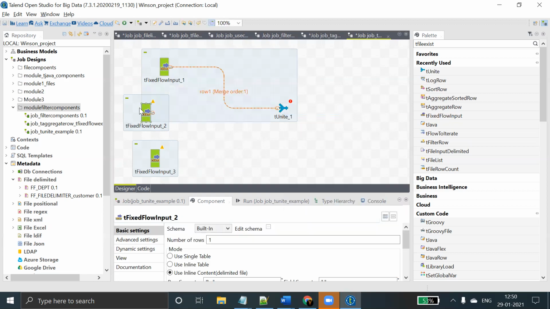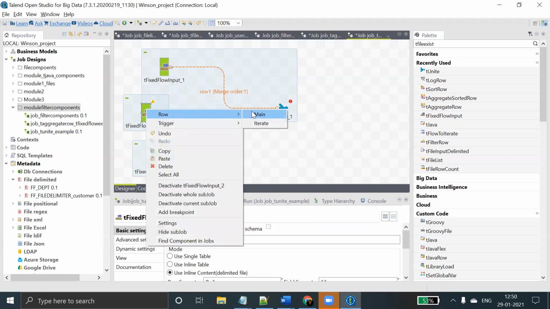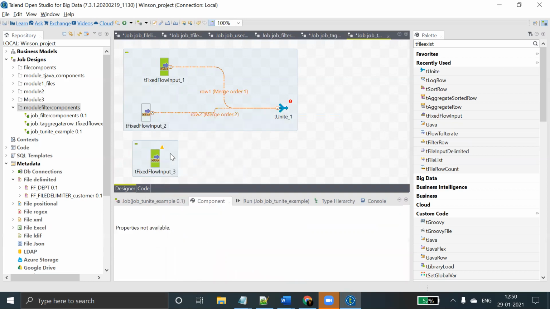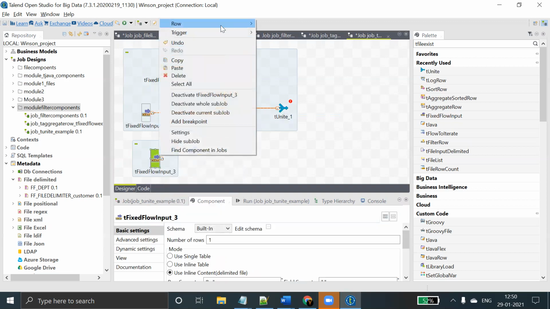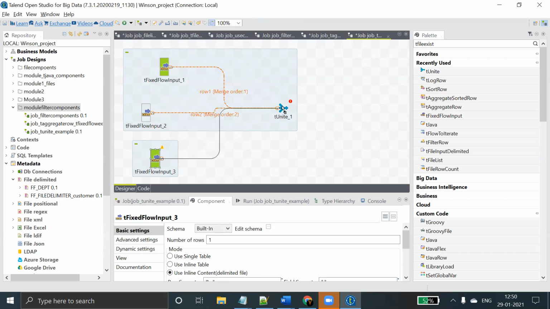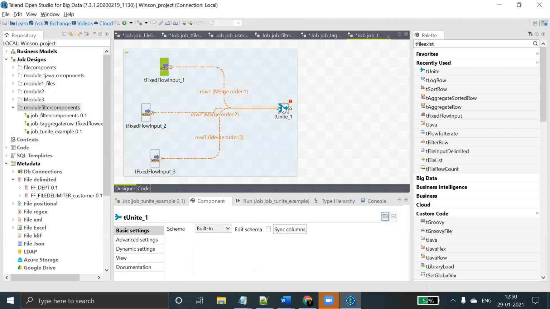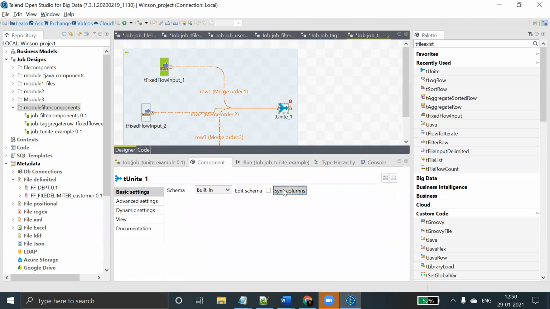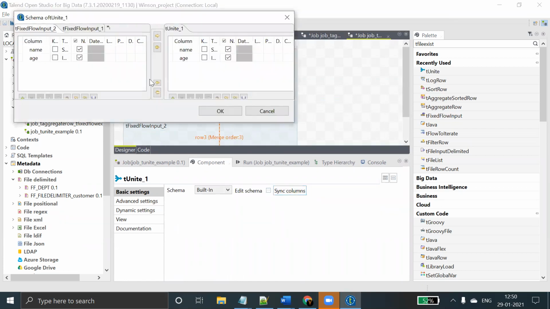So here also row main, and here also row main. Okay, so what does tUnite simply do? It will club the data. It will just sync the columns and merge all. You can see these are the inputs actually.